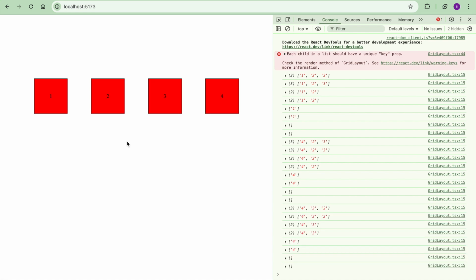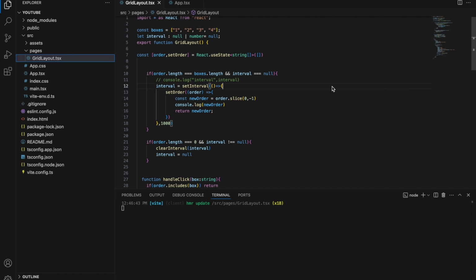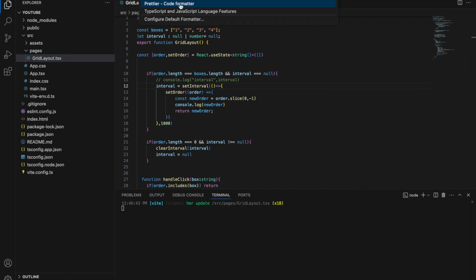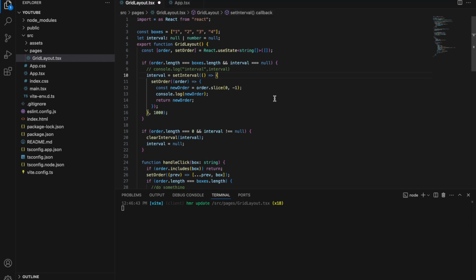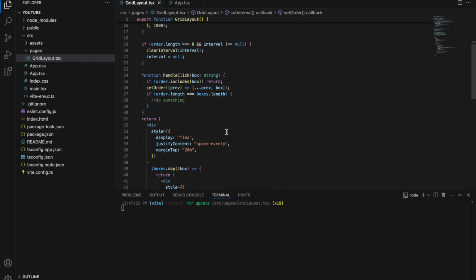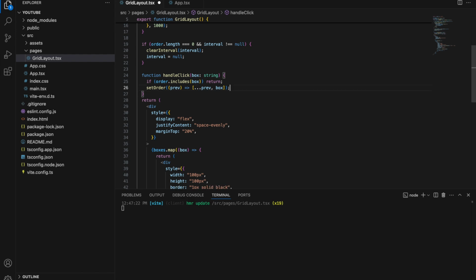Let me go through the code once again. Let me just format it once more. I think I have to change the settings to formatted on save. Okay, let's go through the code once. So we broke down this thing in three parts. First the UI, second handling the click, third was reversing the order, right?